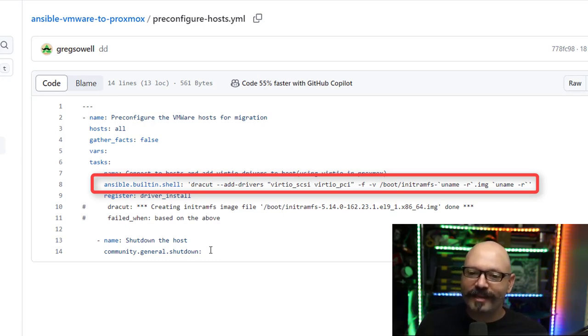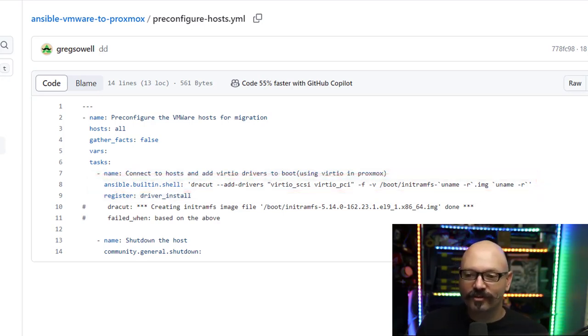You issue that command, and essentially what you're doing is you're adding the virtio SCSI and the virtio PCI to the initramfs, and it's going to be using the kernel name. So it's really just going to create that based on the kernel name, and it's going to assign it in the boot folder. So that way, on boot, it'll actually have those up and available to you.